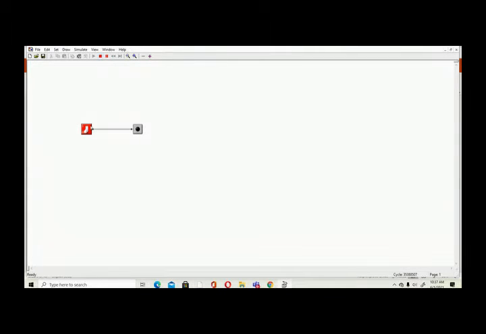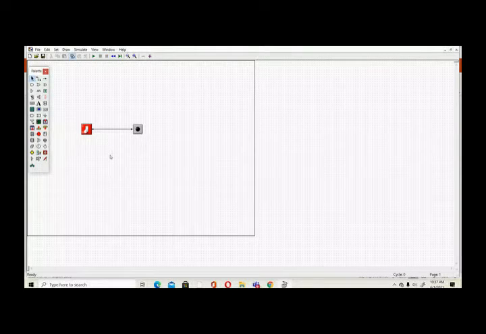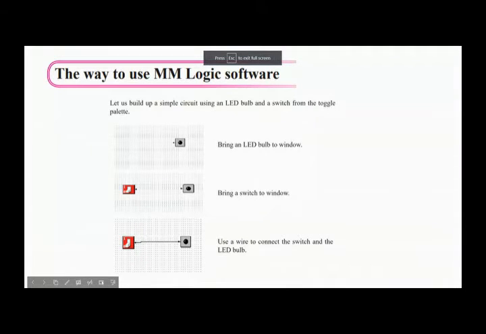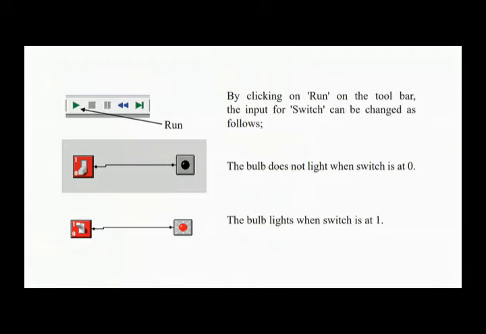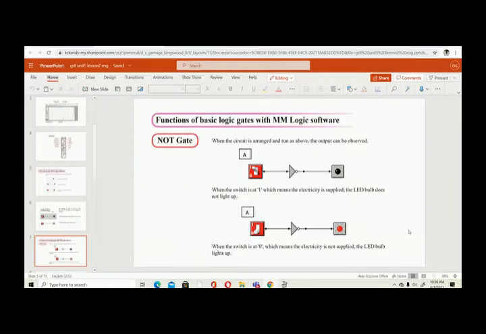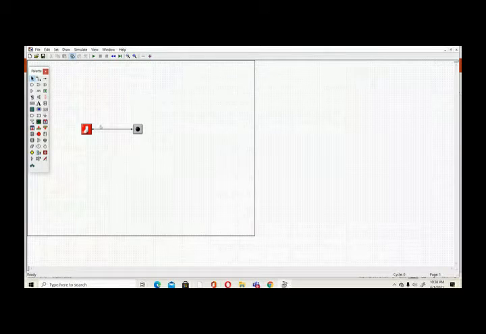If you have a switch and you connect it to an LED, now we will use logic gates. Can you remember the NOT gate? I have given you this, you can try them out later. So this is how you did it. Then we will see the function of the NOT gate. Let's see what will happen if we connect a NOT gate in the middle of this wire.